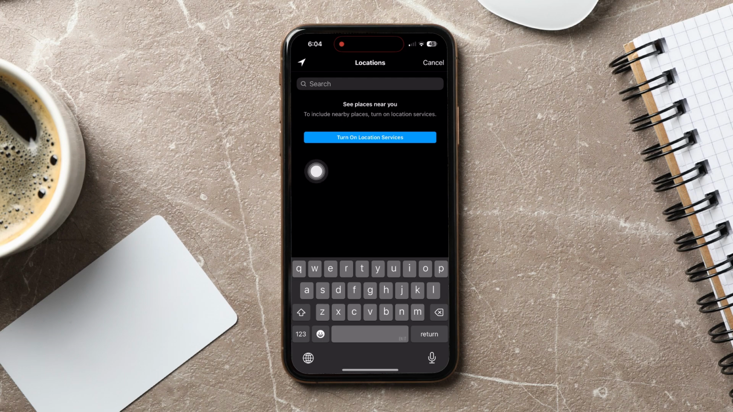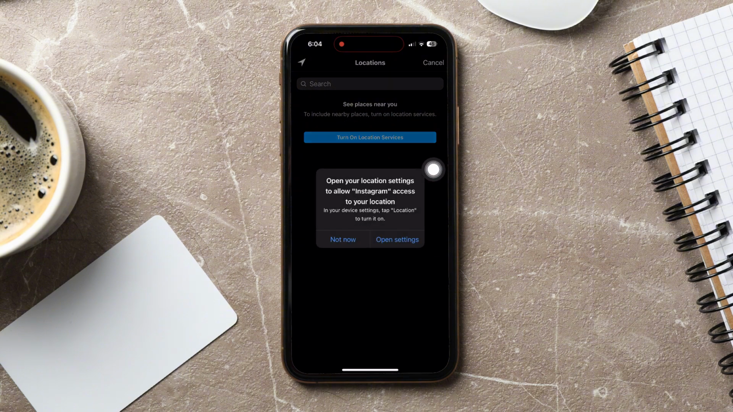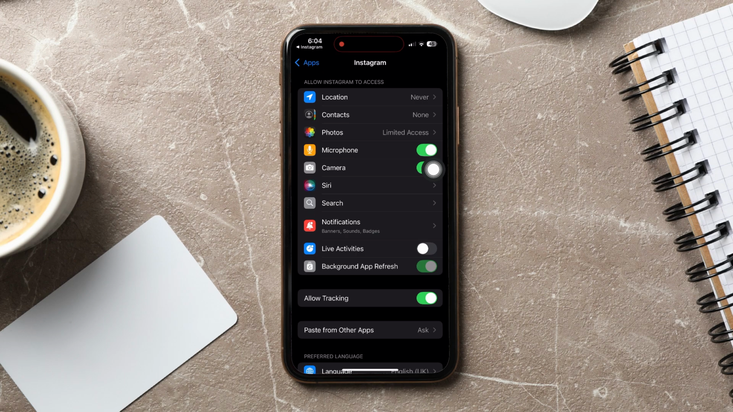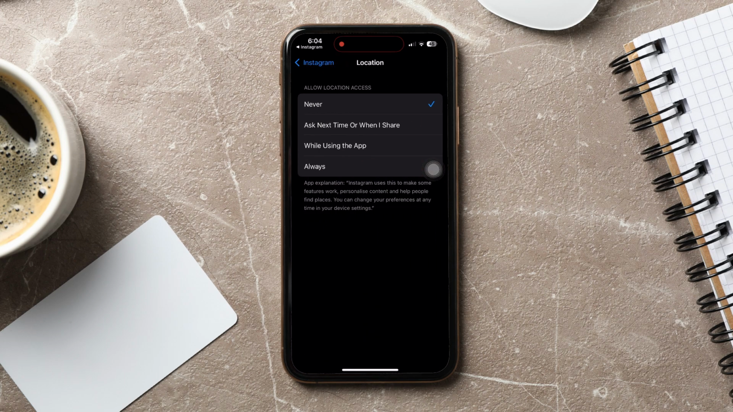To do that, turn on location services. Then tap on Open Settings to allow Instagram access to your location. Now tap on Location. Here, select while using the app. This will allow Instagram to access your location only while you're using the app.